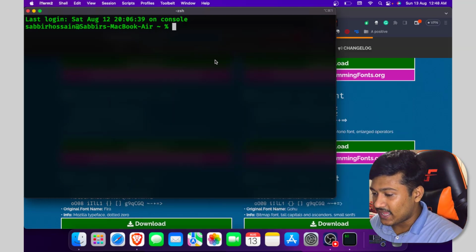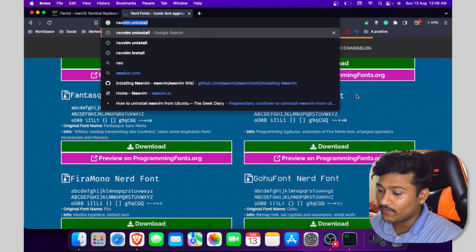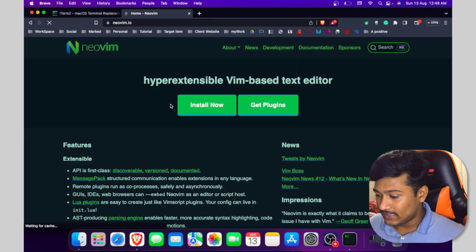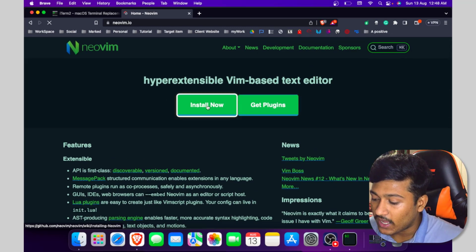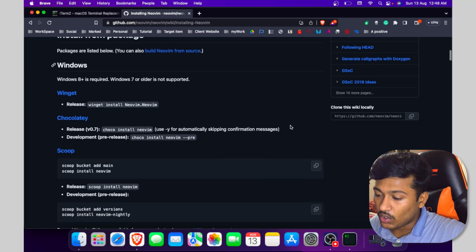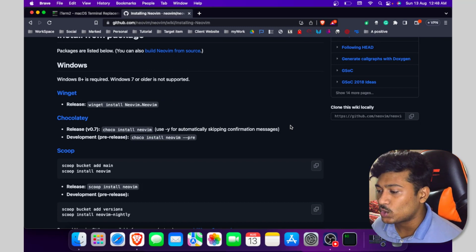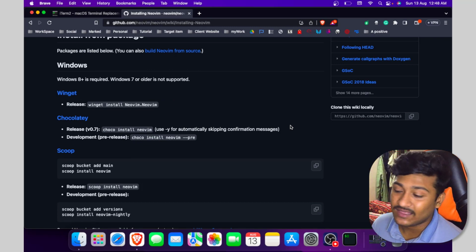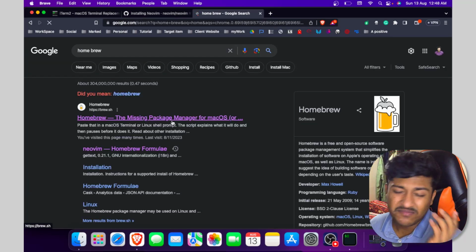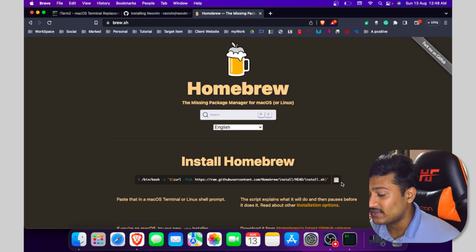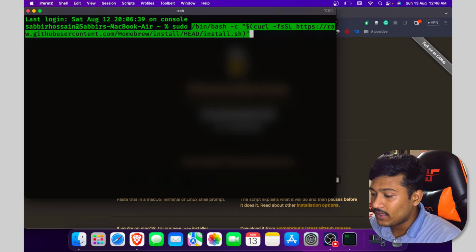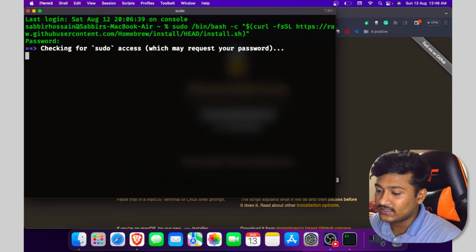So just close this and go to Neovim. Click on Neovim and go to the website neovim.io, where you can get the installation, I mean the install now button. Then scroll down. If you have Homebrew, then it's okay, but if you don't, then you can install Homebrew, because Homebrew is super fast and fully flexible on macOS. So just type sudo, press enter, and give the password.